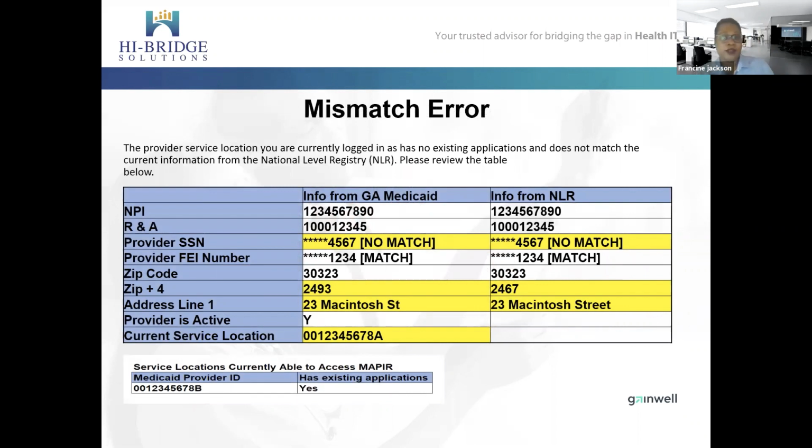Mismatch error is the first error that we come across, where providers have different demographic information in CMS and in GAMIS. In this example, you can see that the last 4 digits of the social security number are matching, but somewhere in the very beginning part of that social security number is incorrect. Also, if there is an extended part of a zip code, you want to make sure that you keep that information updated on both sides. Say, for example, in this screenshot here, we have 2493 and 2467. As you can clearly see, they are not matching.